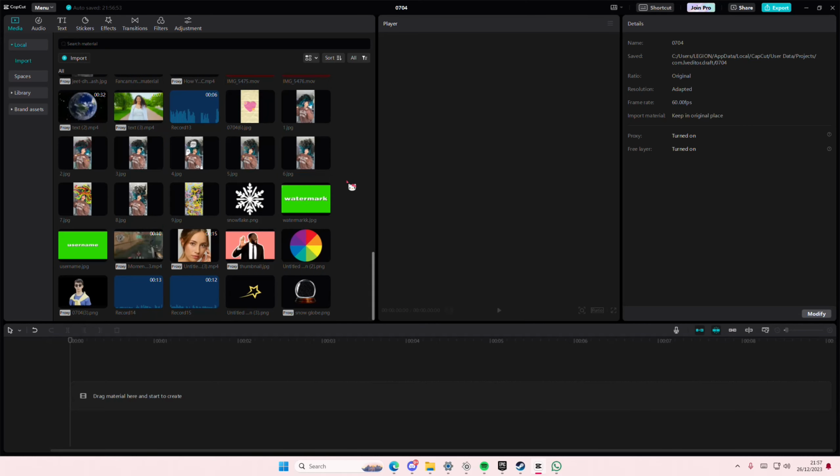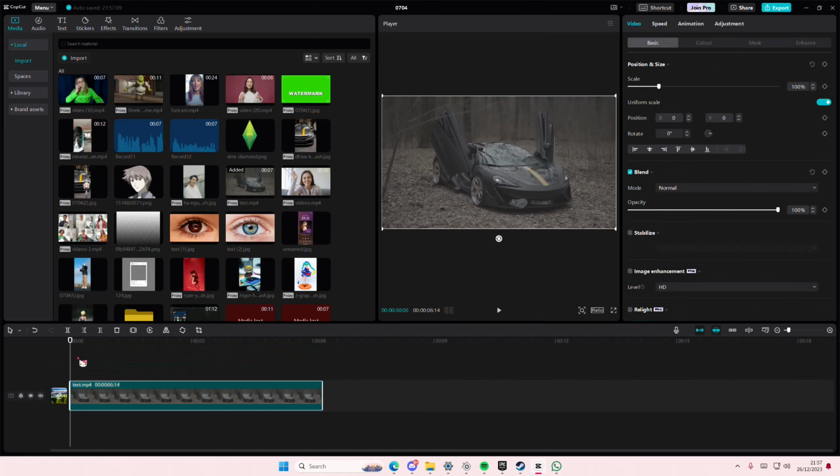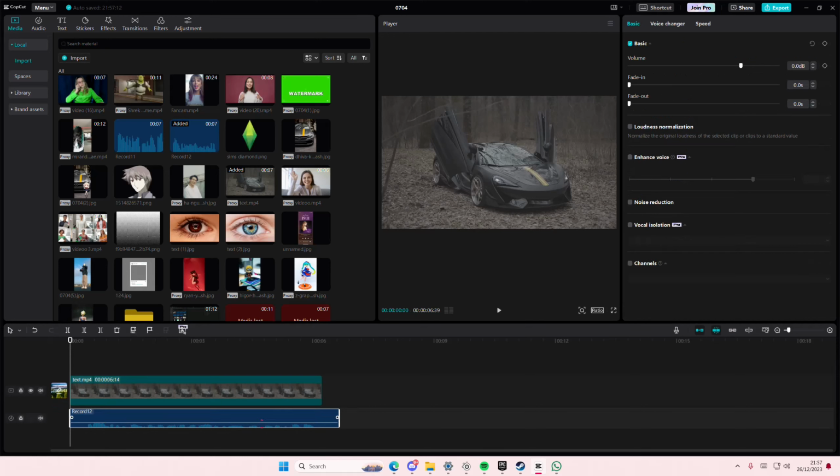In this video I'll be showing you guys how you can merge audio and video on CapCut PC. So get your video and you're just going to then select your audio and add it like here.